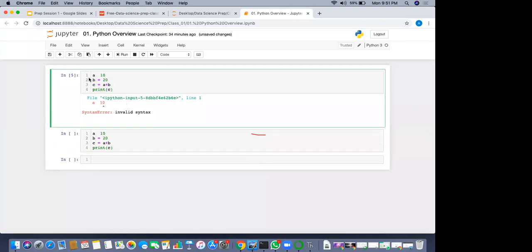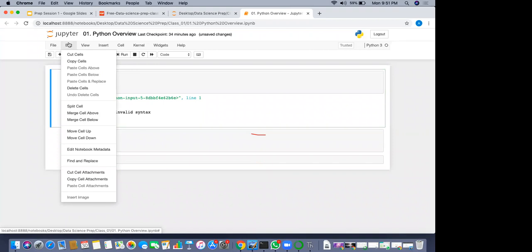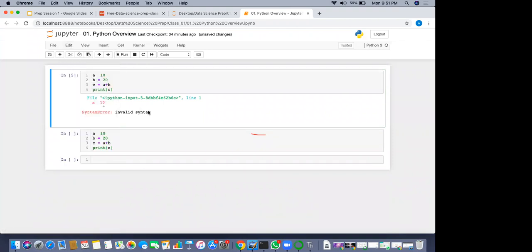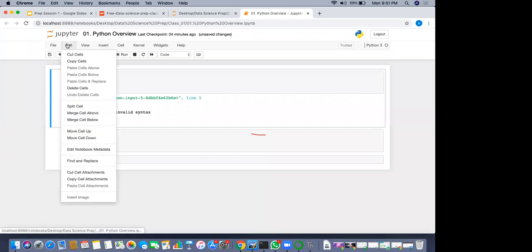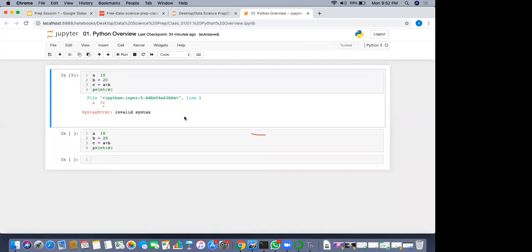Or if you want to copy this cell, then you can go to this edit. You have copy cells. In new file, please. Okay. So new file, you can create a duplicate. Okay, you can create a duplicate of this. Okay, fine. So just let me focus here.